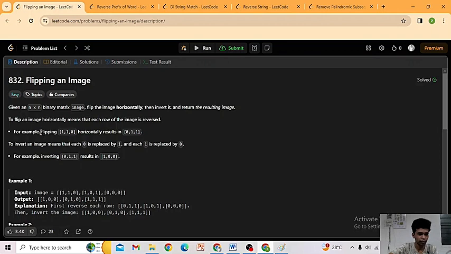Let us see. For example, flipping 1 comma 1 comma 0 horizontally results in 0 comma 1 comma 1. So we are just having this array, just flipping. Fine. Now to invert an image means each 0 is replaced as 1 and each 1 is replaced as 0. For example, inverting 0 1 1 is equal to 1 0 0. Fine. Now let me take this example and explain it to you.